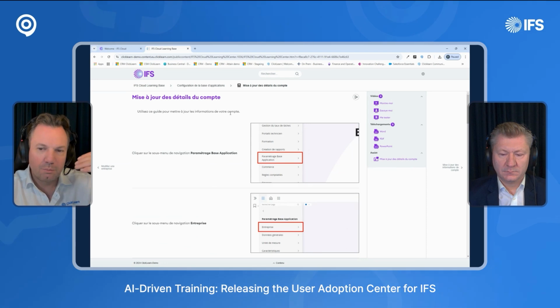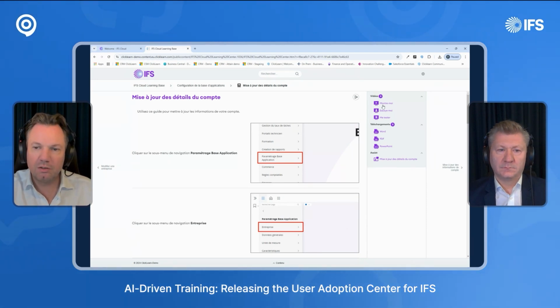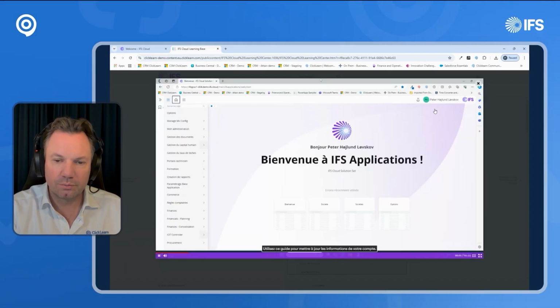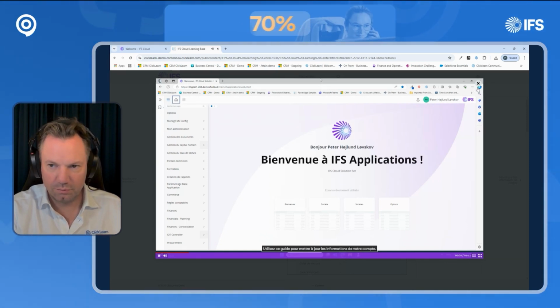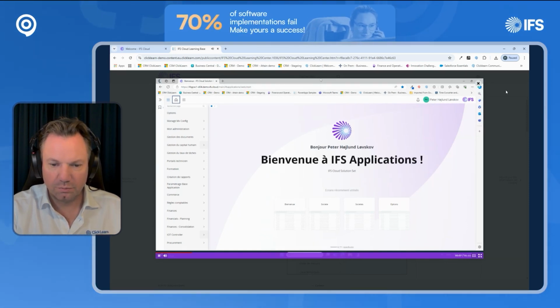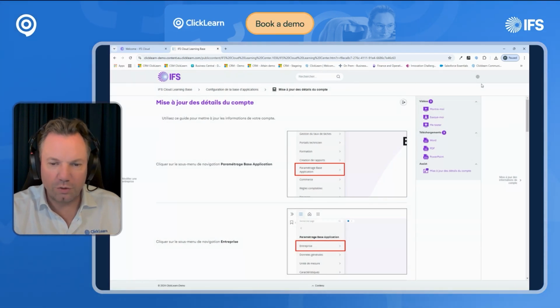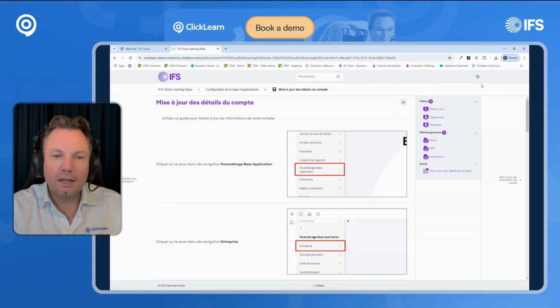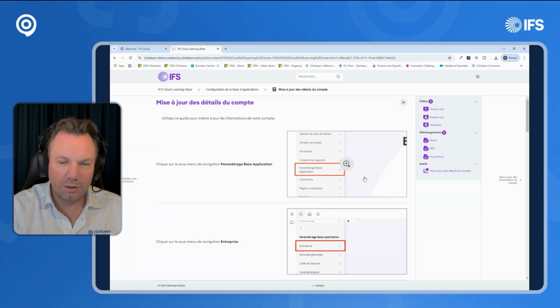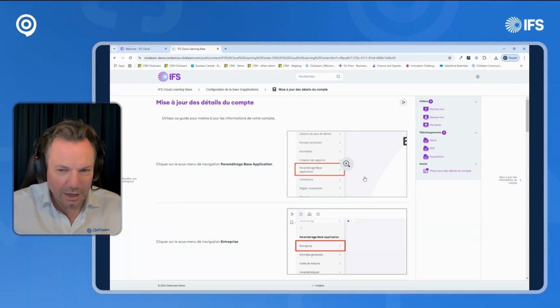Now, because we're using digital voices, when I go into a video, "Utilisez ce guide pour mettre à jour les informations de votre compte." There we go. So the voices will, of course, translate everything that we're looking at, and I now have a French narrated video in my instruction. So that's the idea with ClickLearn.